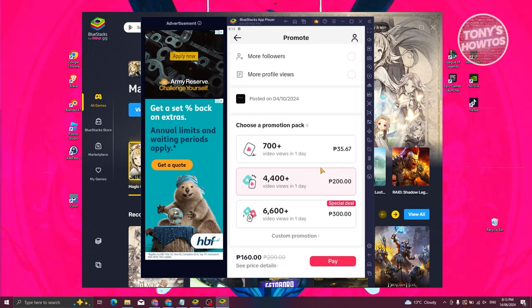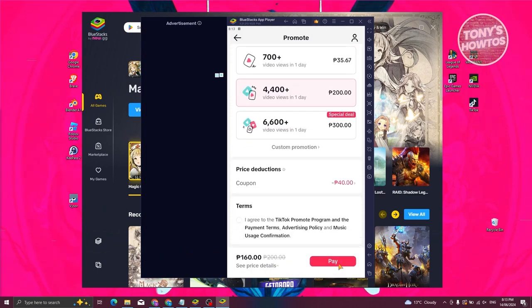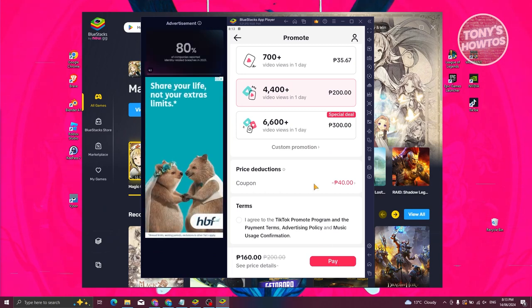Once you've selected all the details here, click on pay and just proceed with the payment. And from then on, you should be good.